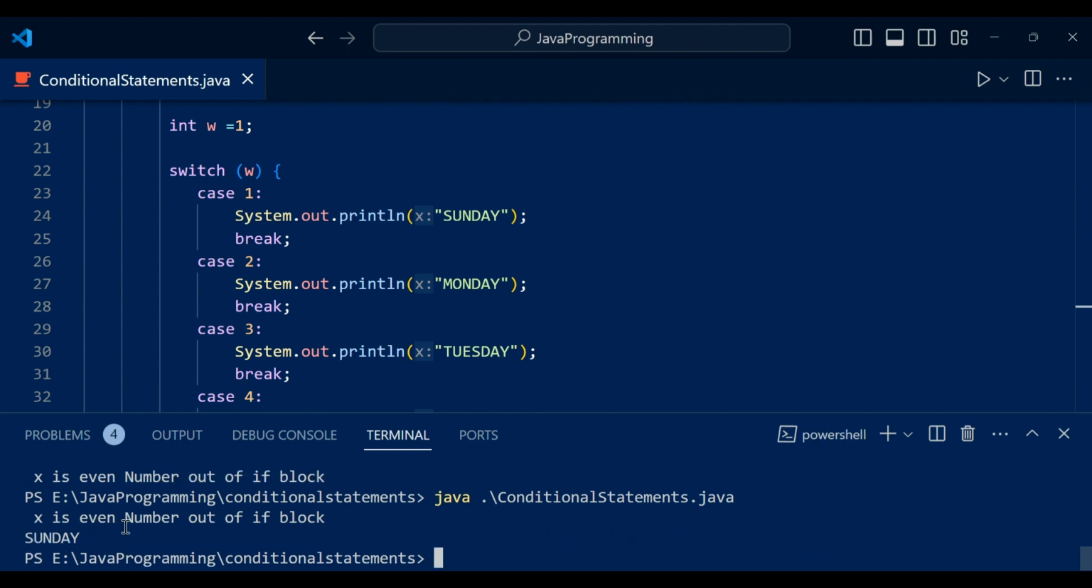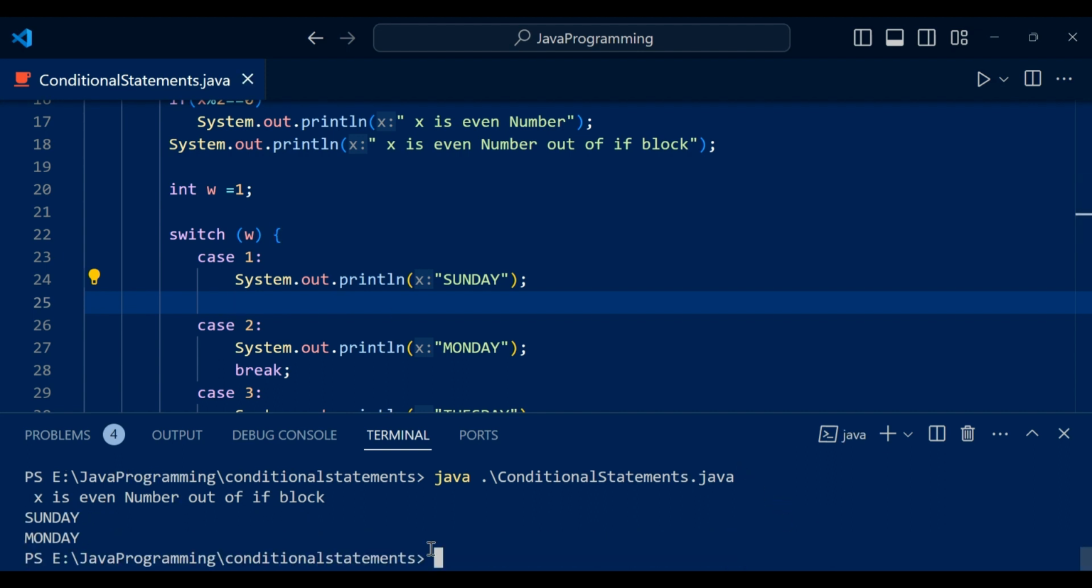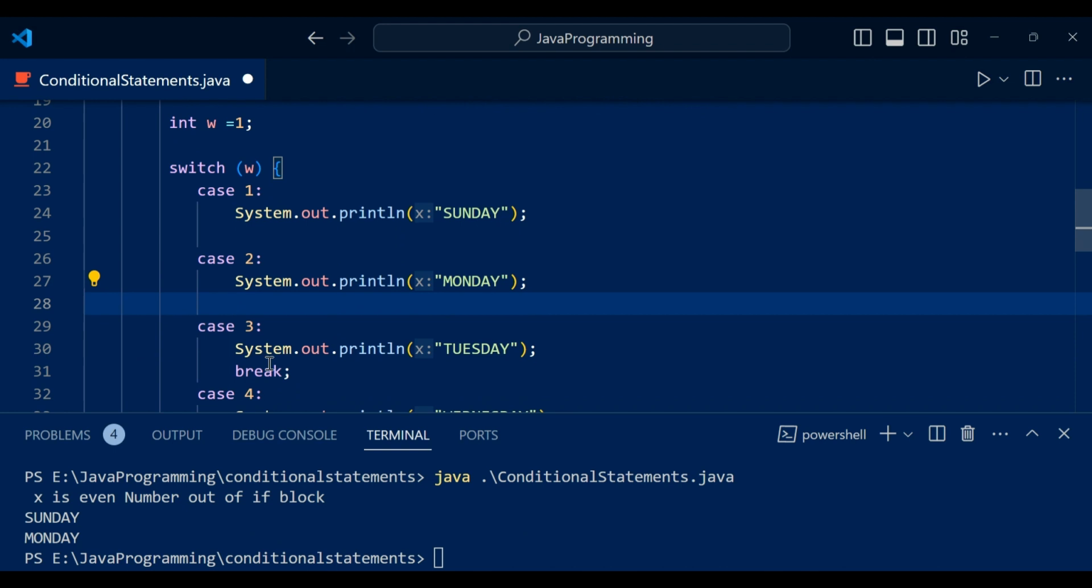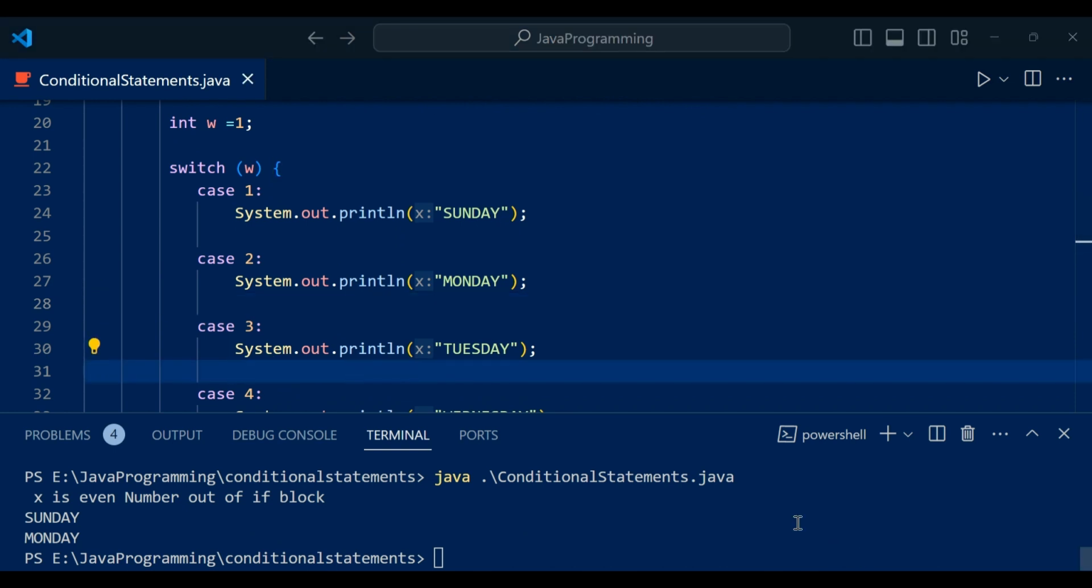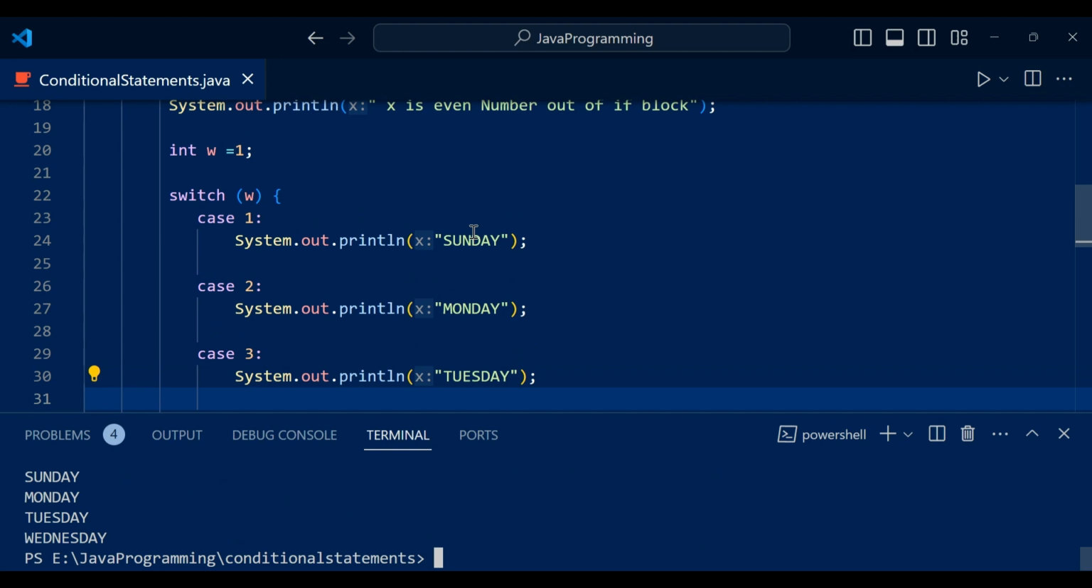So first one, about if else blocks, Sunday. If I remove this break, it will move to the next. If you are seeing right here, if I remove the break statement, it will move to the next also. Let me remove it here also. This is not at all recommended. We need to maintain break, otherwise it will execute multiple blocks of statements, right? That is not good programming practice.